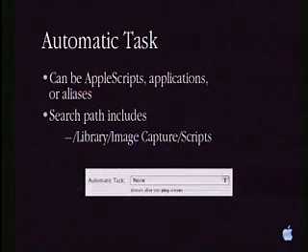Automatic task, like I said before, is post-processing. After you've downloaded your images, you specify this automatic task, and we will call it after we download all the images. They can be AppleScripts, applications, or aliases. Currently, you have to store these things in the Library Image Capture Scripts folder so we can pick them up. In the UI, we show you which one to select. In the future, we're going to put it into a preference, so you don't have to put it into this location to get picked up.